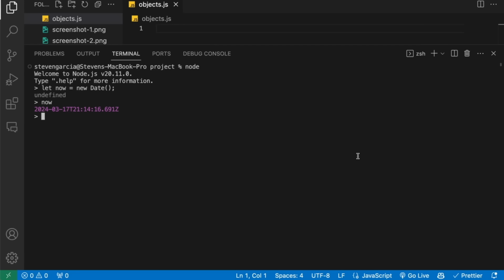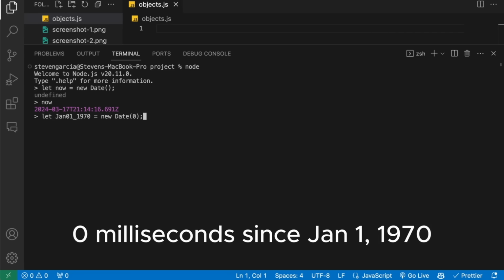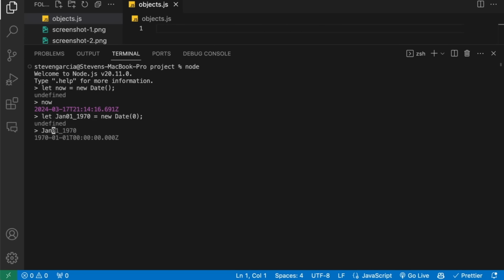Now you could also create a date object by passing in a number, which will represent the number of milliseconds since January 1st, 1970. So for example, I can say let January 1st of 1970 equal new Date. And if I pass in 0, representing 0 seconds since January 1st, 1970, then when I log that out, it displays the date and time. Likewise, if I were to do let December 31st, 1969 assigned to new Date, and if I do -24 times 3600 times 1000, then this would be the previous day.